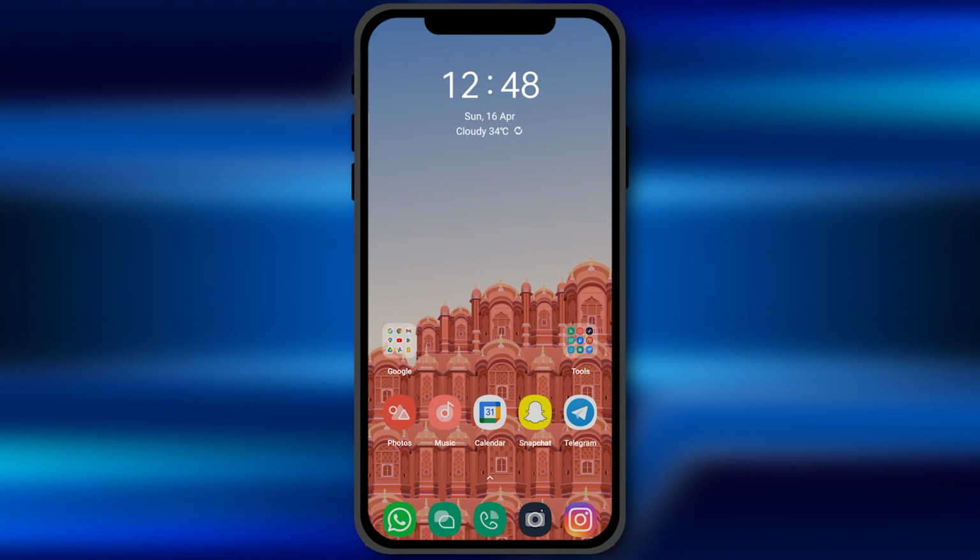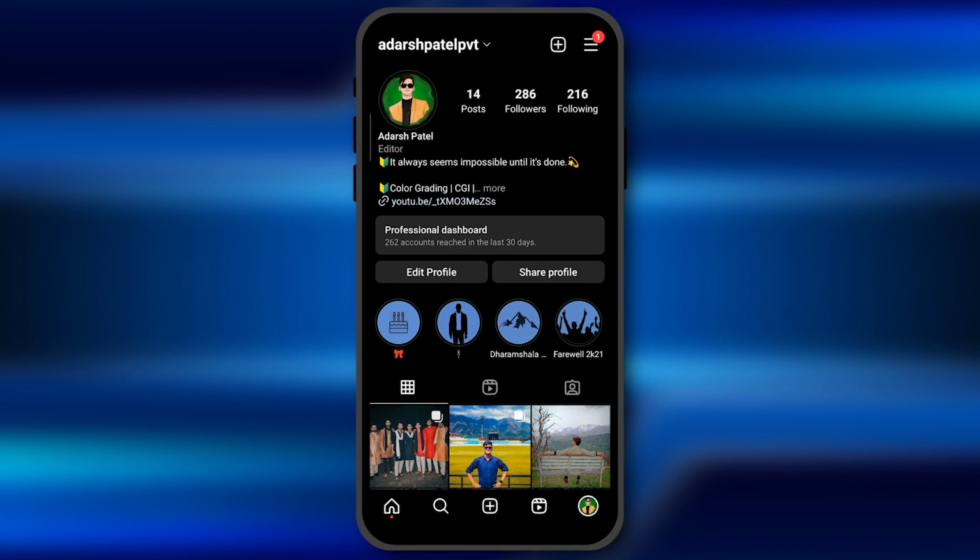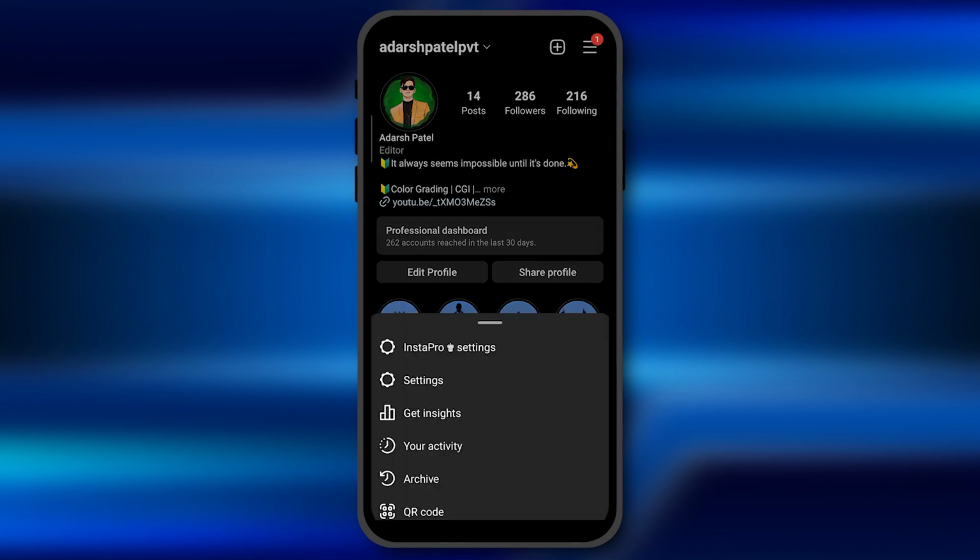So all you have to do is open the Instagram application on your smartphone. Once you open it, you have to go to the profile option at the bottom right corner of the screen. Once you go to your profile, you need to click on the three lines at the top right corner. Just click on it.